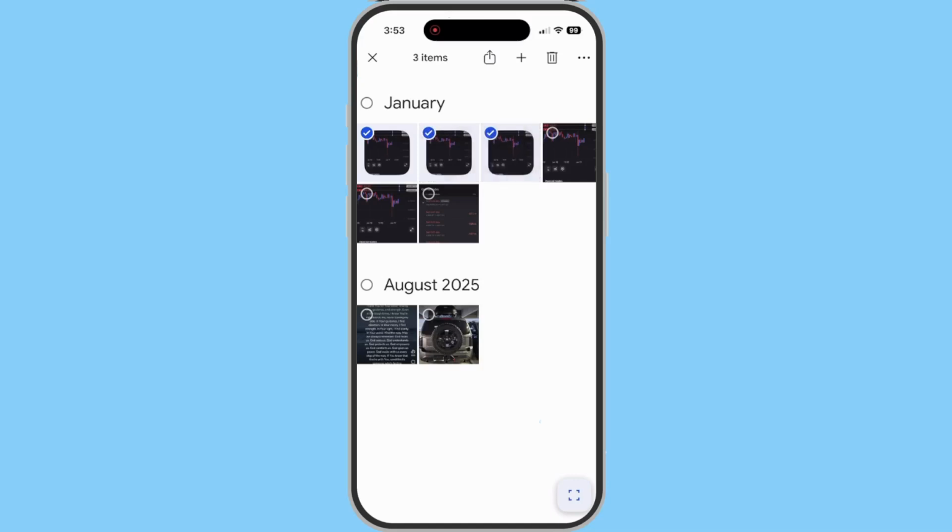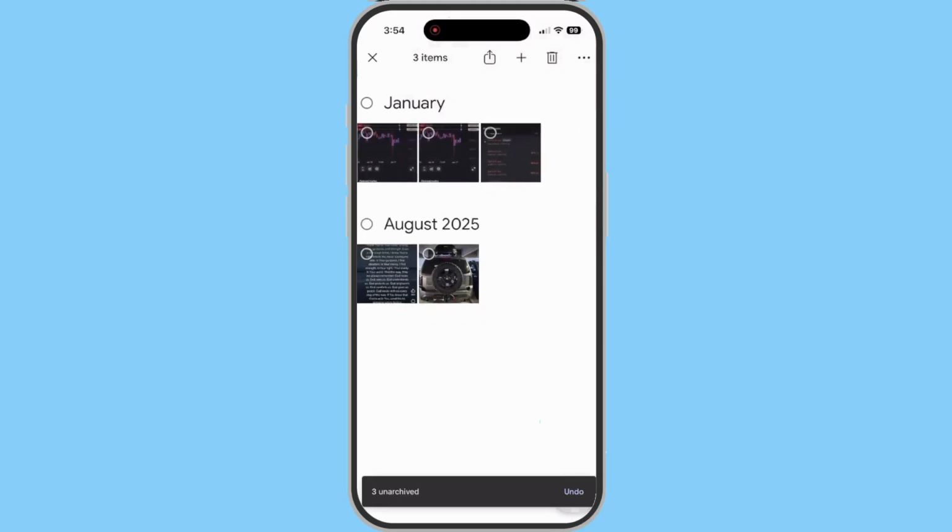With your photos selected, look to the top of the screen and tap the More button, which appears as a three-dot icon. This opens a small menu with actions you can take on your selection. Choose Unarchive. As soon as you do, Google Photos will move those items out of the archive and back into your main Photos view. They'll appear in your timeline according to the date they were taken, not the date you unarchived them, so scroll to that time period if you don't see them immediately.